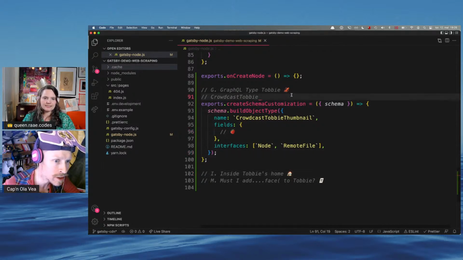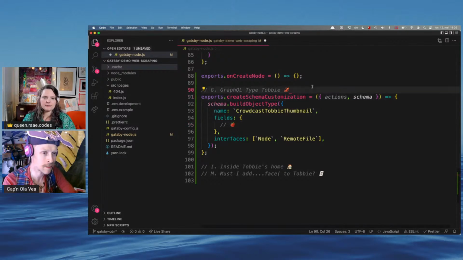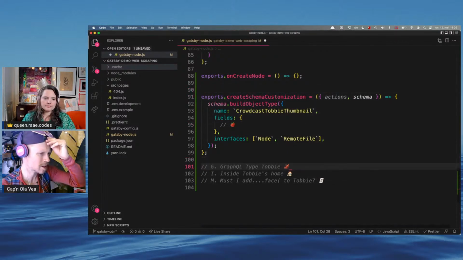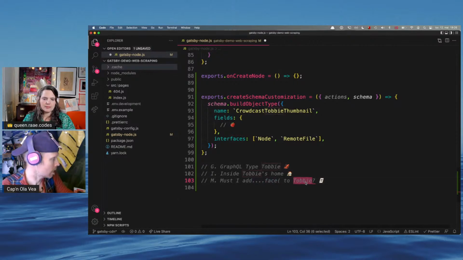Why did you remove the actions? You're gonna need them. Well, I didn't even need them now, but okay, it's back on. It's coming up next. Or maybe not next. Maybe I rearrange it. Okay, so we've checked, we've done the G, we've done the I, and then the M. Must I add phase to Tubby?